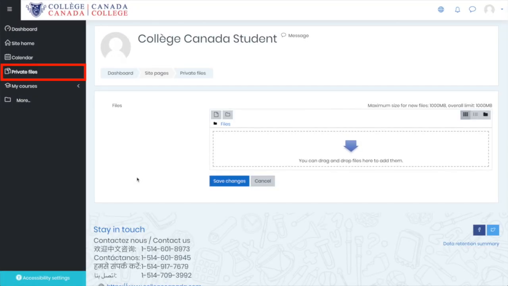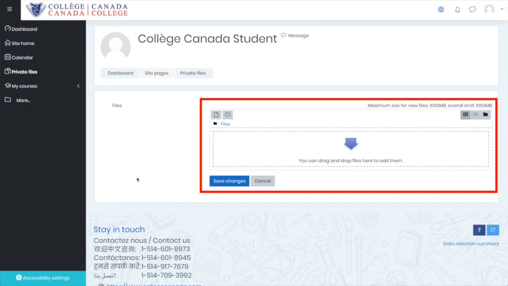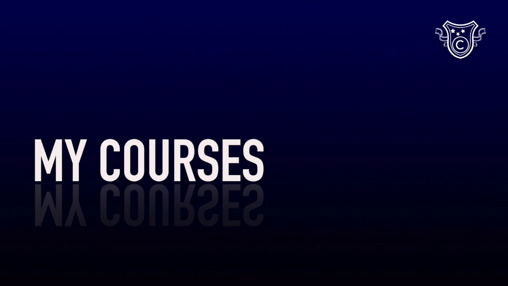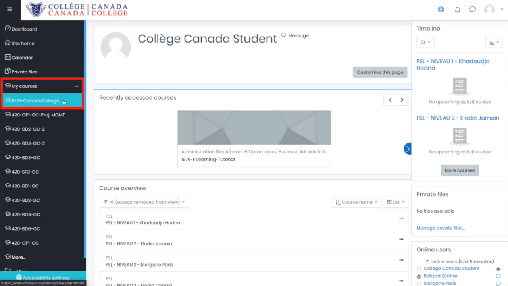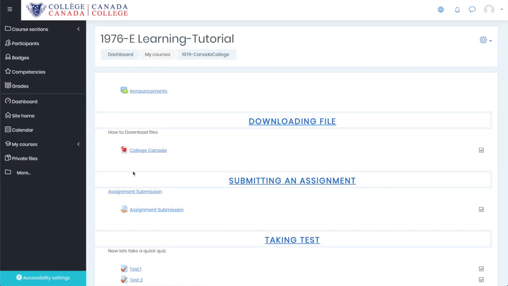Next up here is your private files. You can add any of your documents, your assignments, and it will be only accessible to you. Next up is My Course. You will be able to see all the courses that you are enrolled into, and it is very easy and quick to navigate between courses.